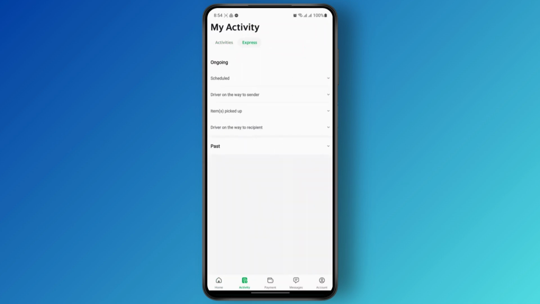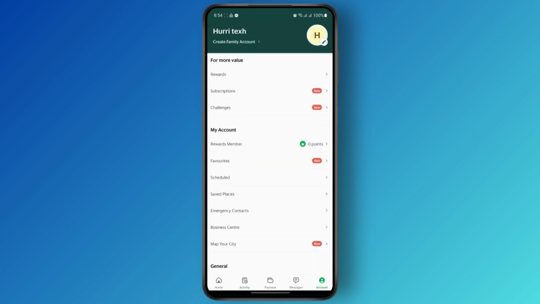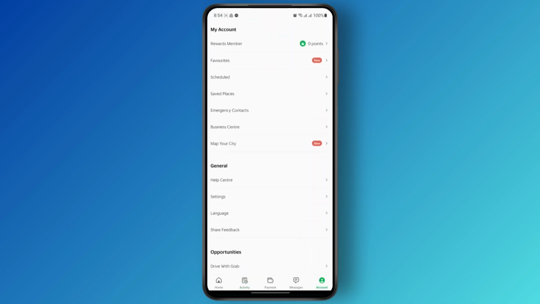And if you want to cancel it, what you can do is go ahead and tap on the account section right here and scroll down a bit until you see general, and under general you'll see help center. Tap on help center and wait for it to load.